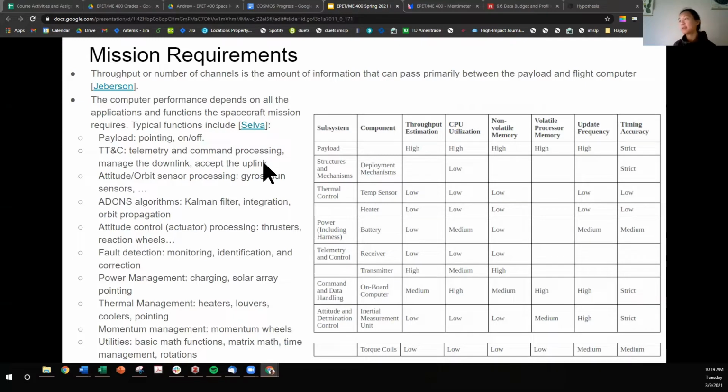So that's some intelligence that you have to account for in the command and data handling software and processor. For ADCS, you need to process gyroscope, sun sensor, and other sensor data. Maybe you also want to write different determination algorithms that are computationally intensive, like Kalman filters, integrating the sensors into one estimate, orbit propagation. Maybe you have control policies that are encoded in your processor as well, like how to control the thrusters and reaction wheels.